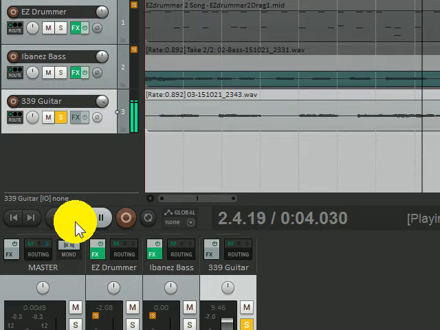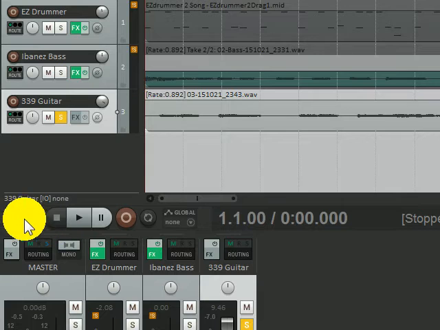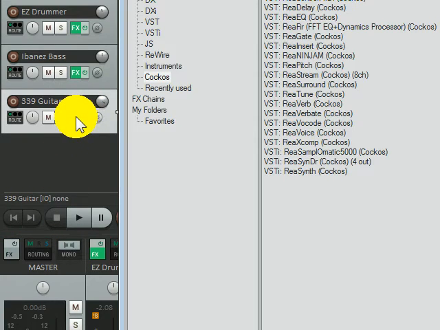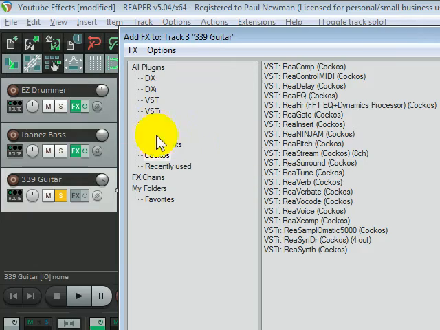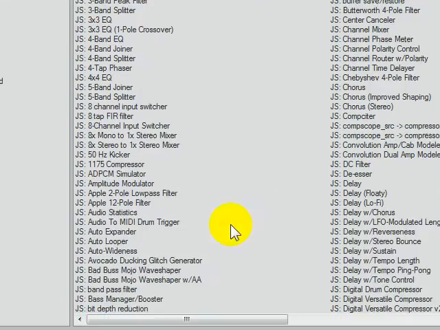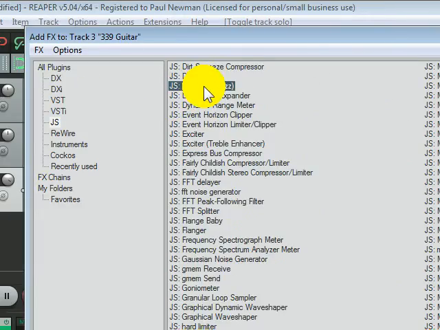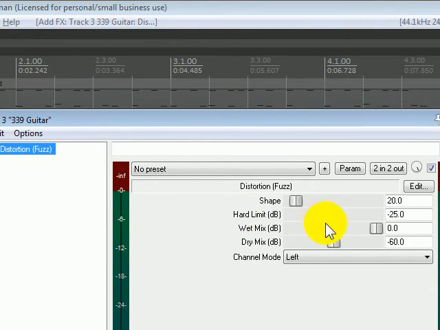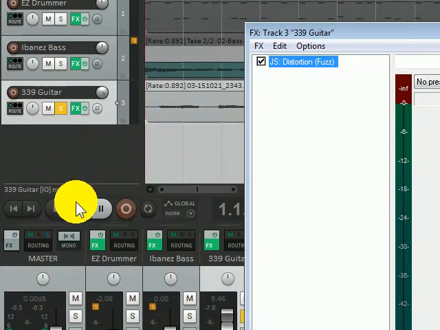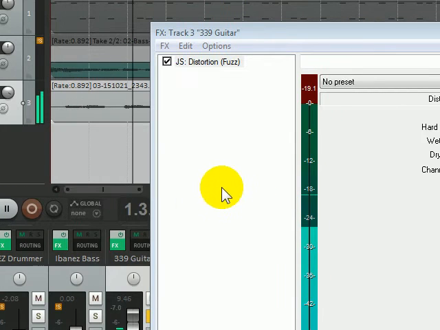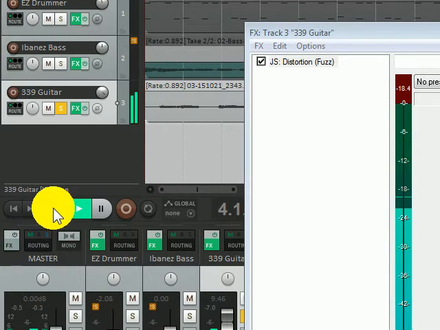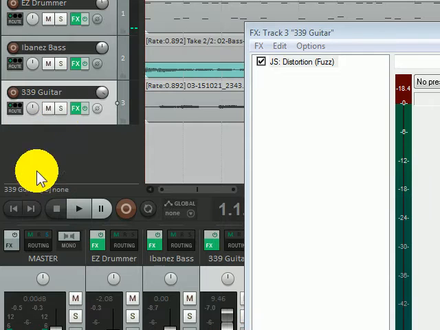There's nothing major on there, but we'll go into FX for that, and in this case we'll actually go up to the JS ones, and we're going to add a little bit of distortion and actually fuzz. So we'll double click on that, we add that in, and now we got a little bit of distortion. We could actually add a few things to that. But now let's play everything together.